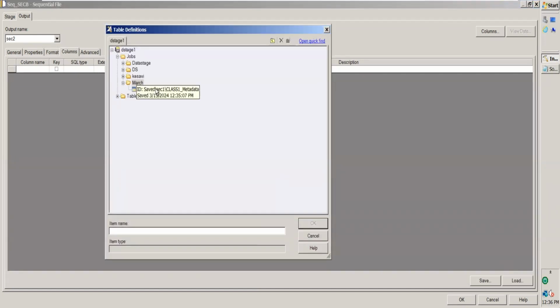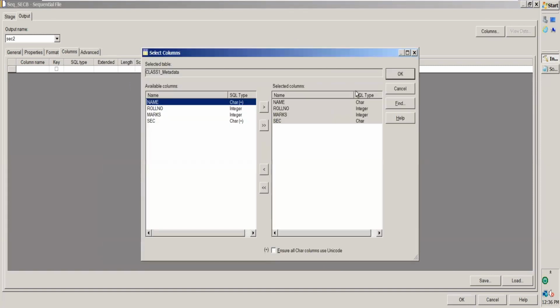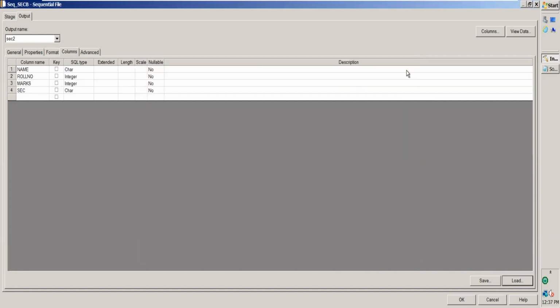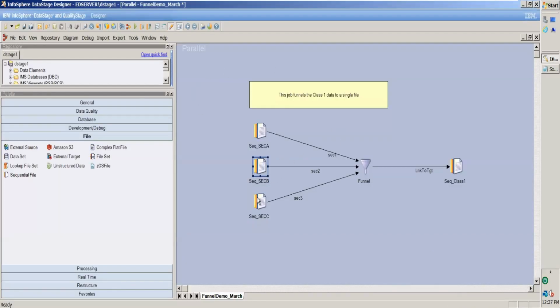So I have saved in March folder, right? This is the name which we have saved it. So I clicked on that one. It is asking, would you like to import all the columns or not? Yes, I would like to import all the columns. If I don't want all the columns, then I can select the column and using this symbol, I can add them. If I want everything, I can click on this one. So this is how we can load the metadata automatically once we save it in our repository.